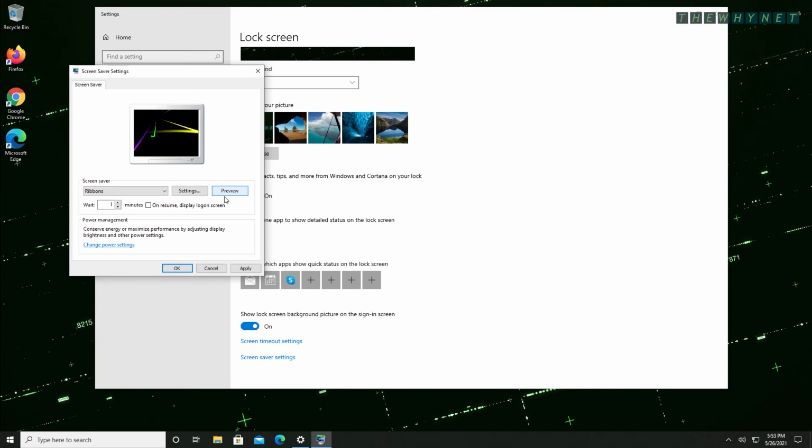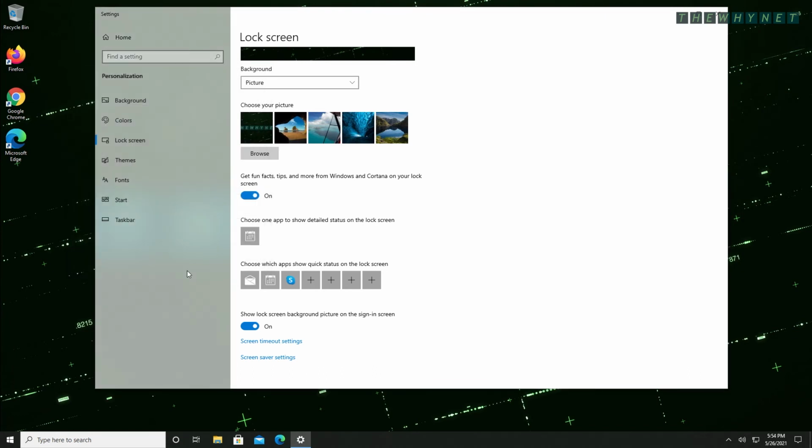Click Preview to see the screensaver in action. Click OK to finalize the setting. You're all done. Now you can stare at the screen, wait for the screensaver to activate, and enjoy the view.